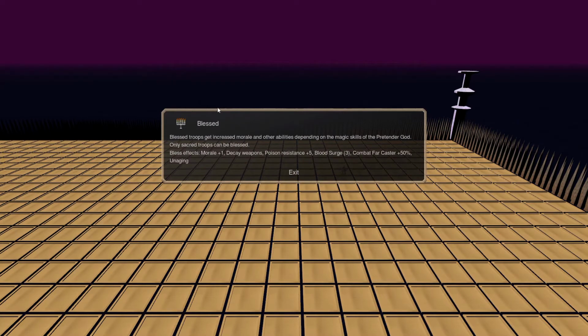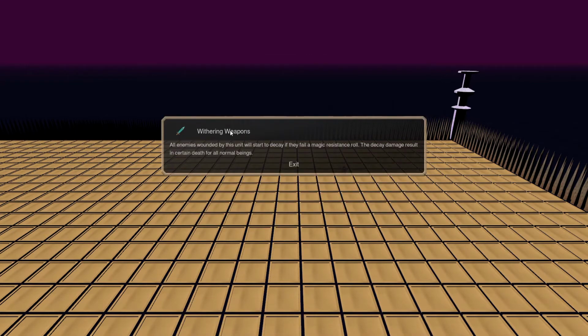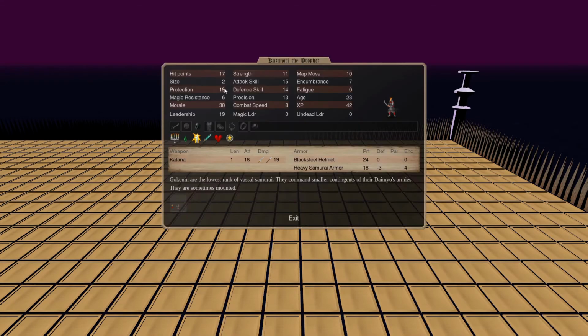He comes in with his god's ability. Decay Weapons. I have no idea that that's going to do anything. That will do disease, I think. Poison resistance, not going to do anything. Blood Surge. Blood Surge activates after a kill, or does it just activate? I think it activates after a kill. That's not going to do anything. Unaging. I'm thinking Decay Weapon's all he's got. Let's look at Decay Weapon. That could do some damage.